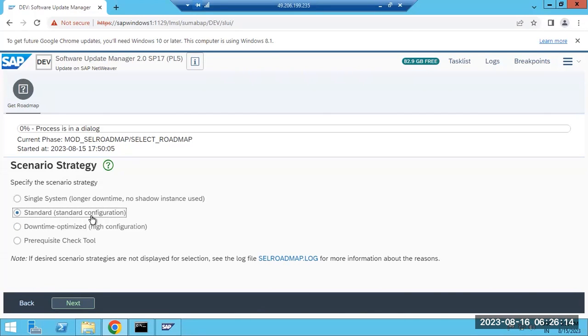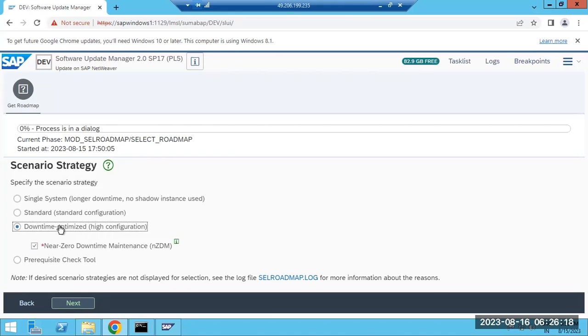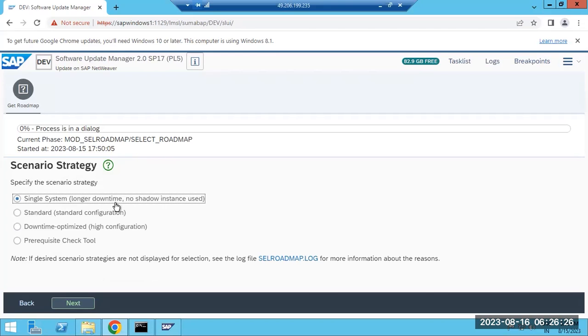So with this standard configuration, if you choose the downtime-optimized, high configuration, the downtime will be reduced to near zero. If you choose the single system, there is longer downtime, and no shadow instance will be used here. These are the three types of scenarios. So in our case, which scenario will we choose? Do we need a shadow system or not? What option will we choose here?